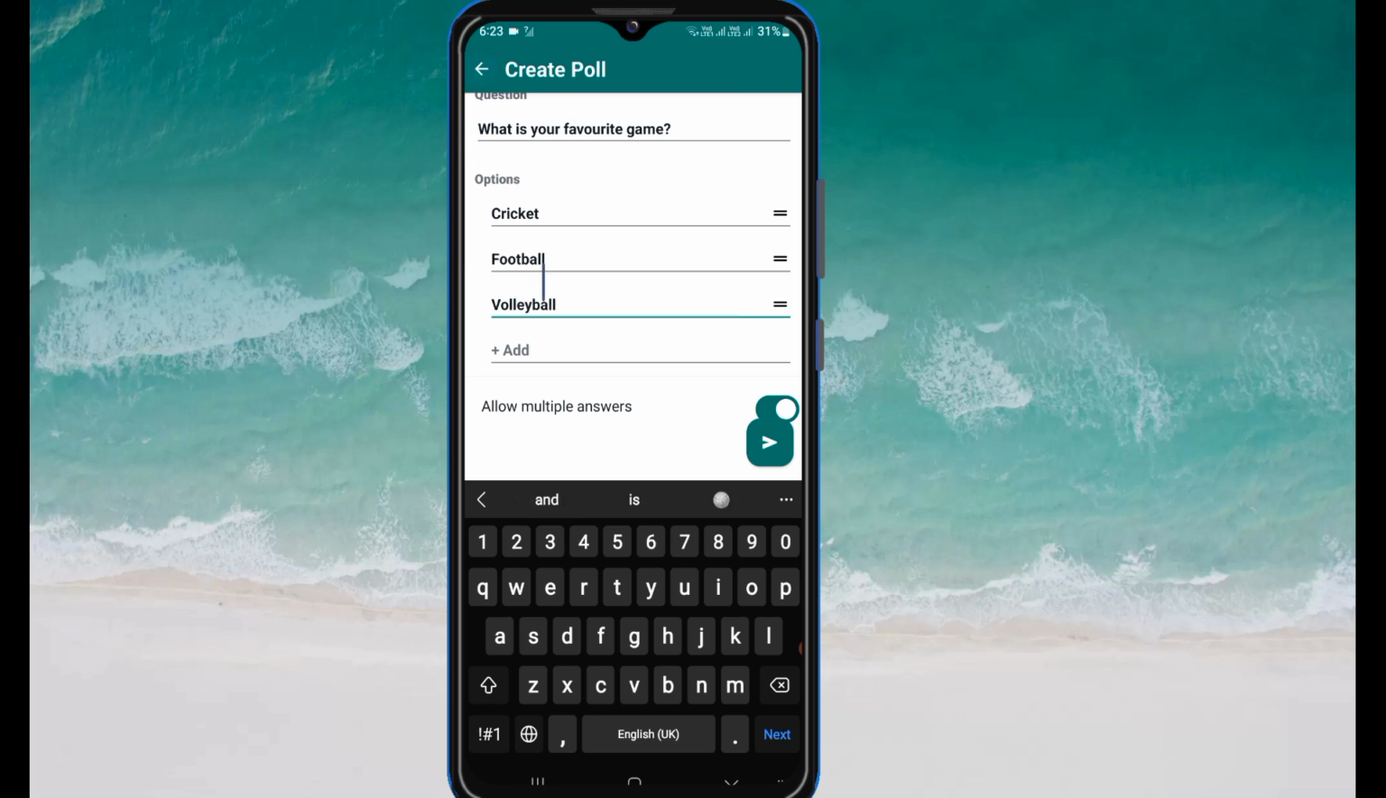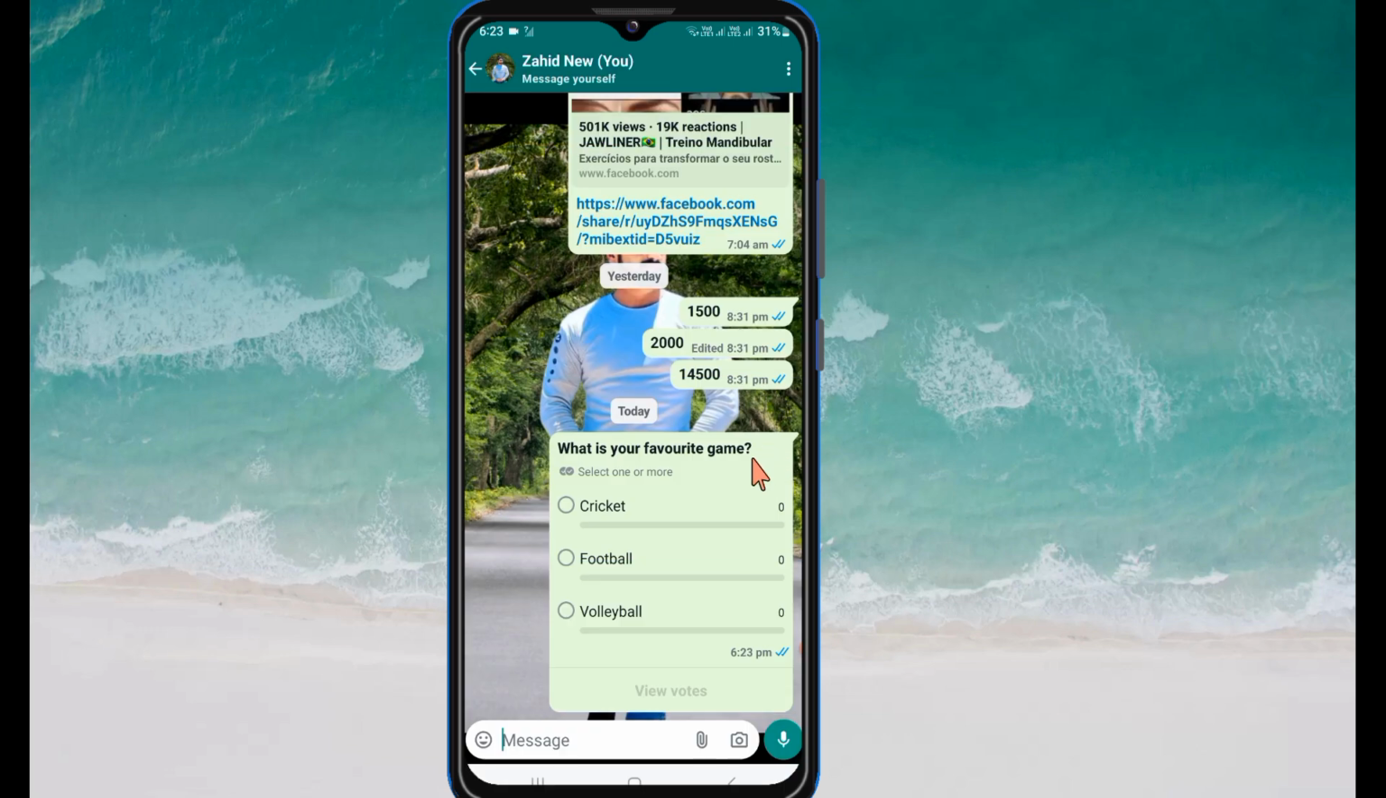So after writing the options, here you can see the send option, so just click on it and here you can see the poll is created. So when anyone selects, you can see one vote is cast. So guys, in this way you can create a poll on WhatsApp very easily.